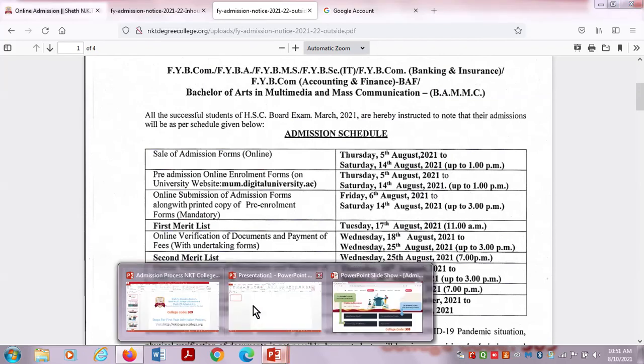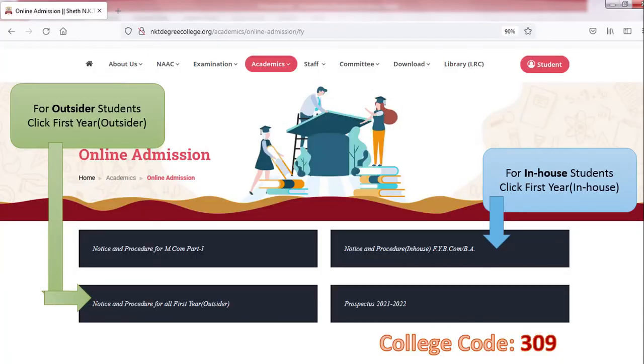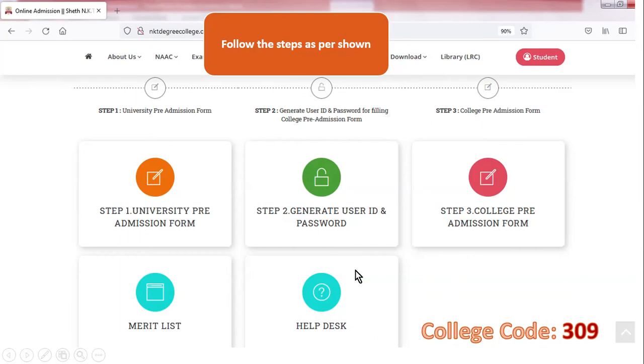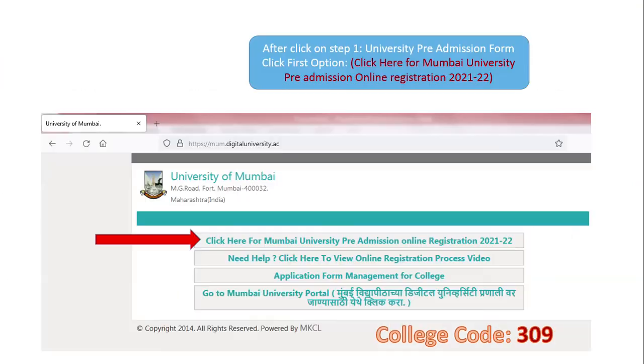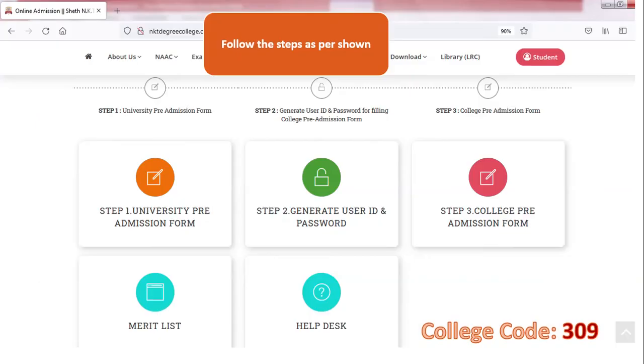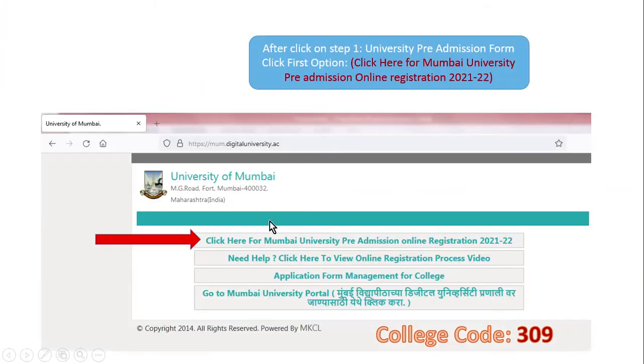Now come to the next step. Follow the steps as shown in the website. Step 1, university pre-admission. Step 2, generate user ID and password. Step 3, college pre-admission form. If you have any kind of doubt, we have a help desk, and a mail ID and a contact number are provided here.